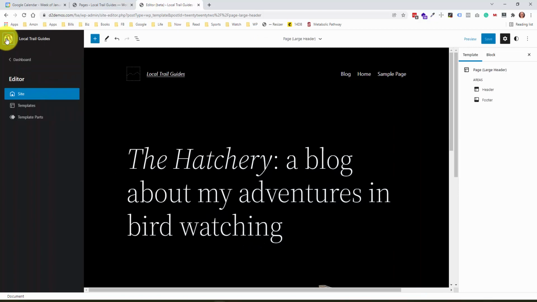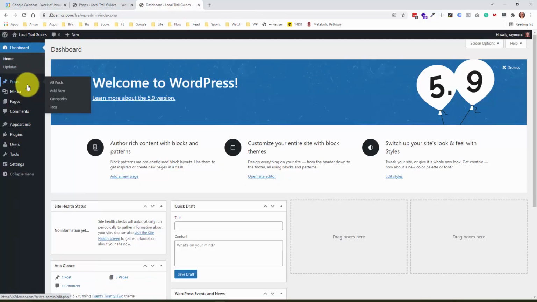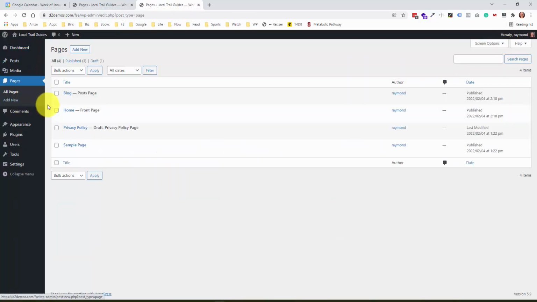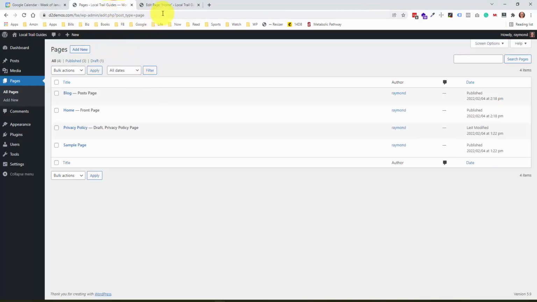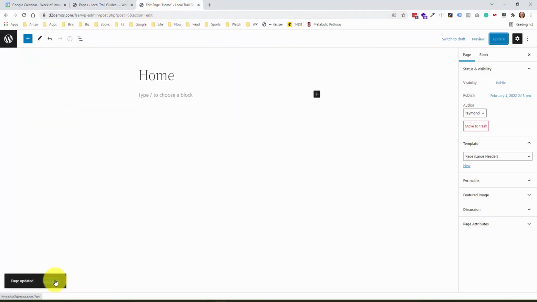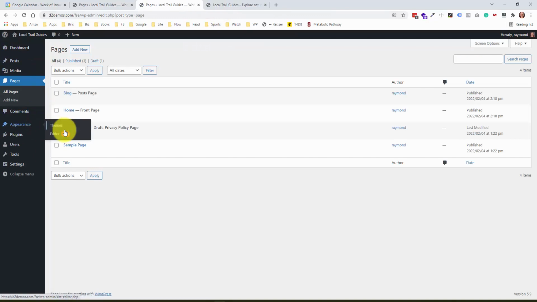The way we can assign this is if we go back to our home page in the pages section, we can pick which template we want to use in the right sidebar. So right now, this is using the default template, which is the page template. We can assign that the page large header template. We'll update that. And now take a look at our homepage, and we should have a new layout. So this is what we're going to be editing. So let's go back to our editor here.